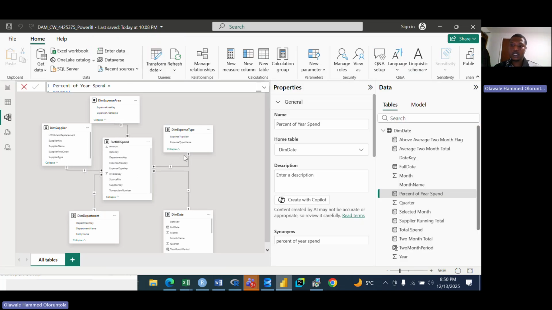The data model follows a star schema structure with a central fact table containing transactional spend data connected to dimension tables for date, supplier, expense area, and expense type. This structure supports time-based analysis, ranking, and filtering across all visuals.